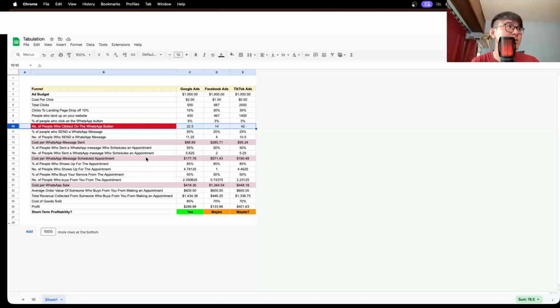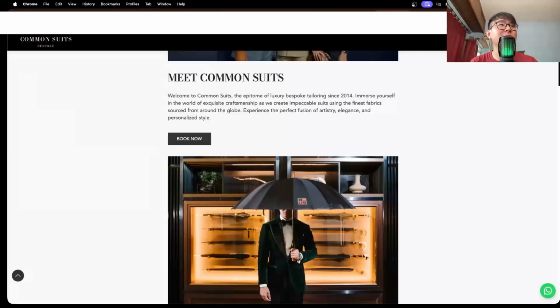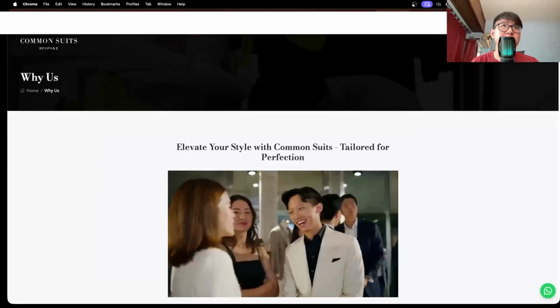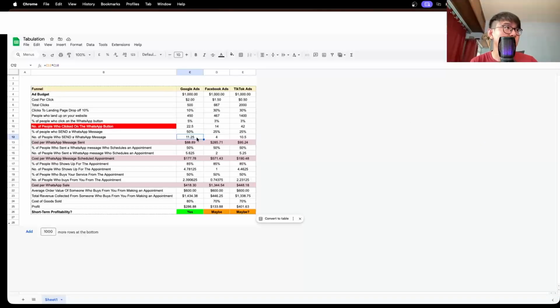But with this custom system, you're able to track a cost per WhatsApp message sent, and then you're also able to track the cost per WhatsApp message scheduled appointment. So let's say I'm implementing this system for this brand called Common Suit. 11 to 12 people send me a WhatsApp message. Of those 11 people, let me assume that 50% of people who send me a message actually schedule an appointment. That means about 5 to 6 people.